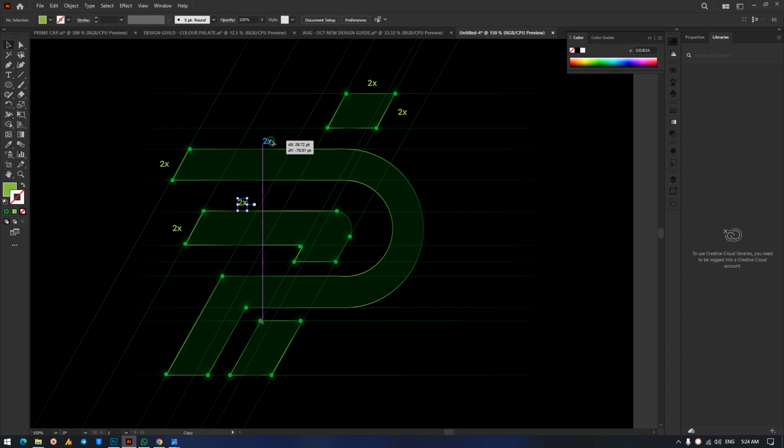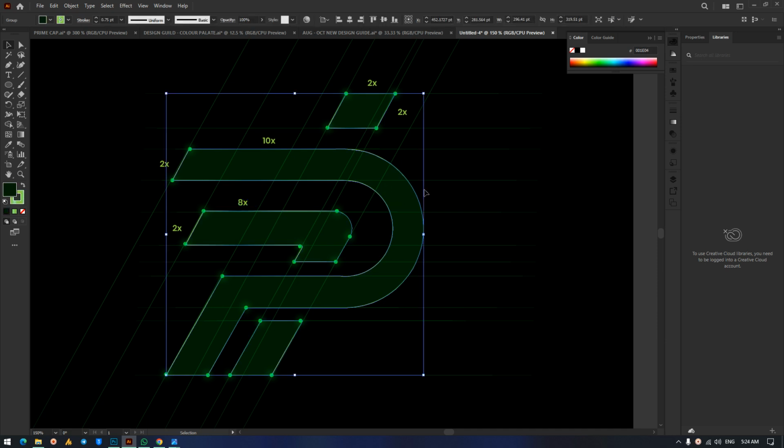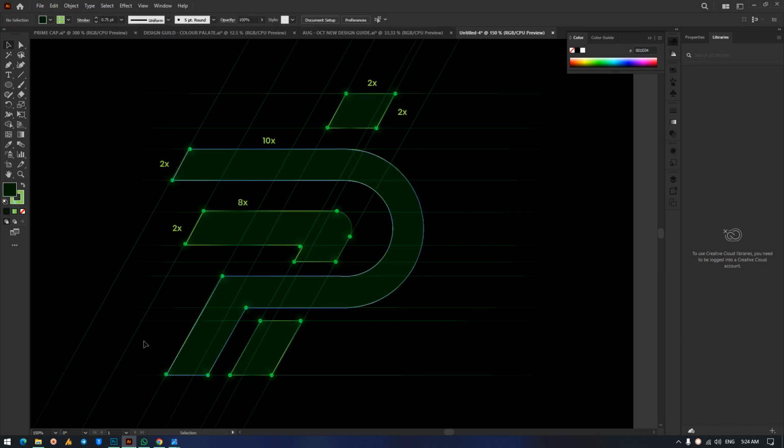This part will be 10 pixels. So here we can make this 10 pixels because it's actually 10 pixels and this is 8 pixels, and it is understandable. So this other part, 10 pixels, 10 pixels, 2 pixels all around. And when you are done, this is what you do.